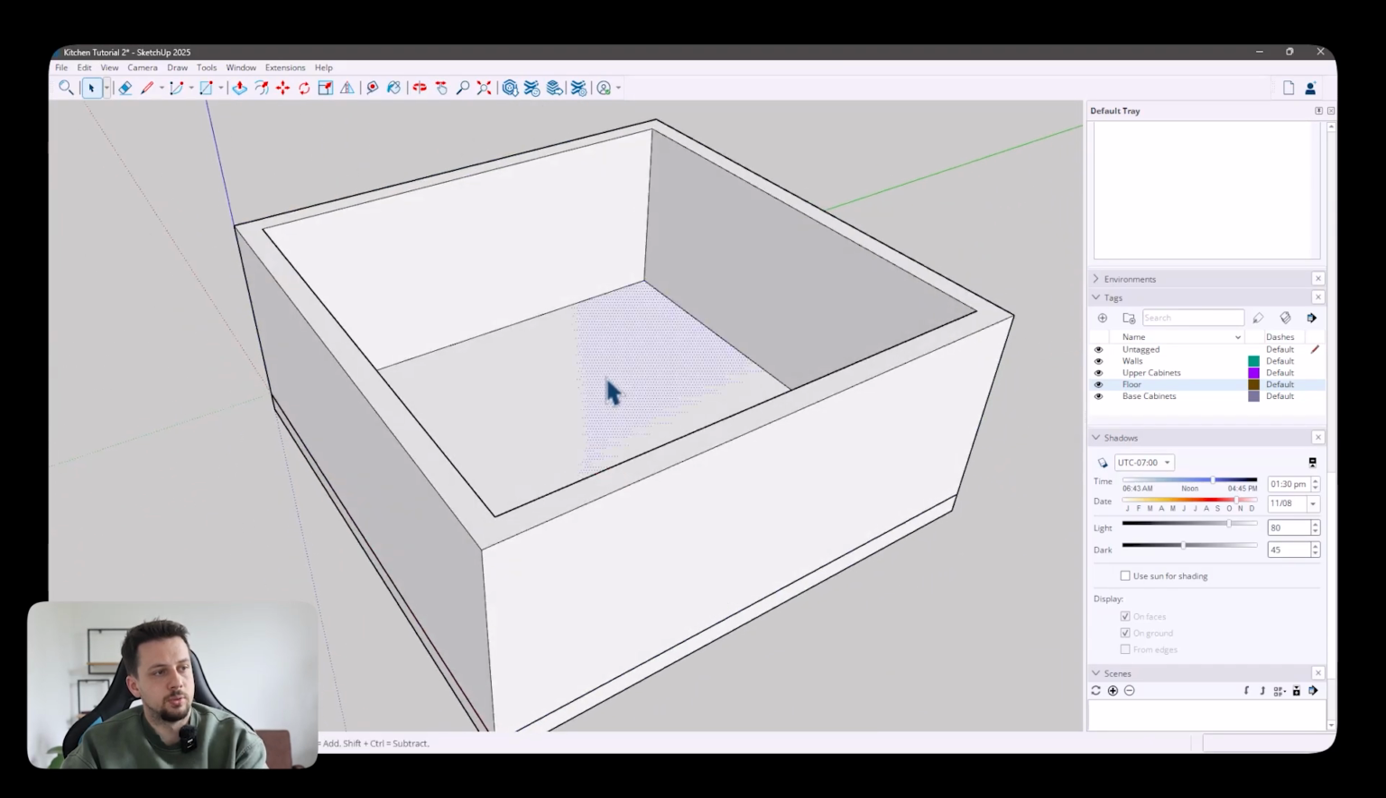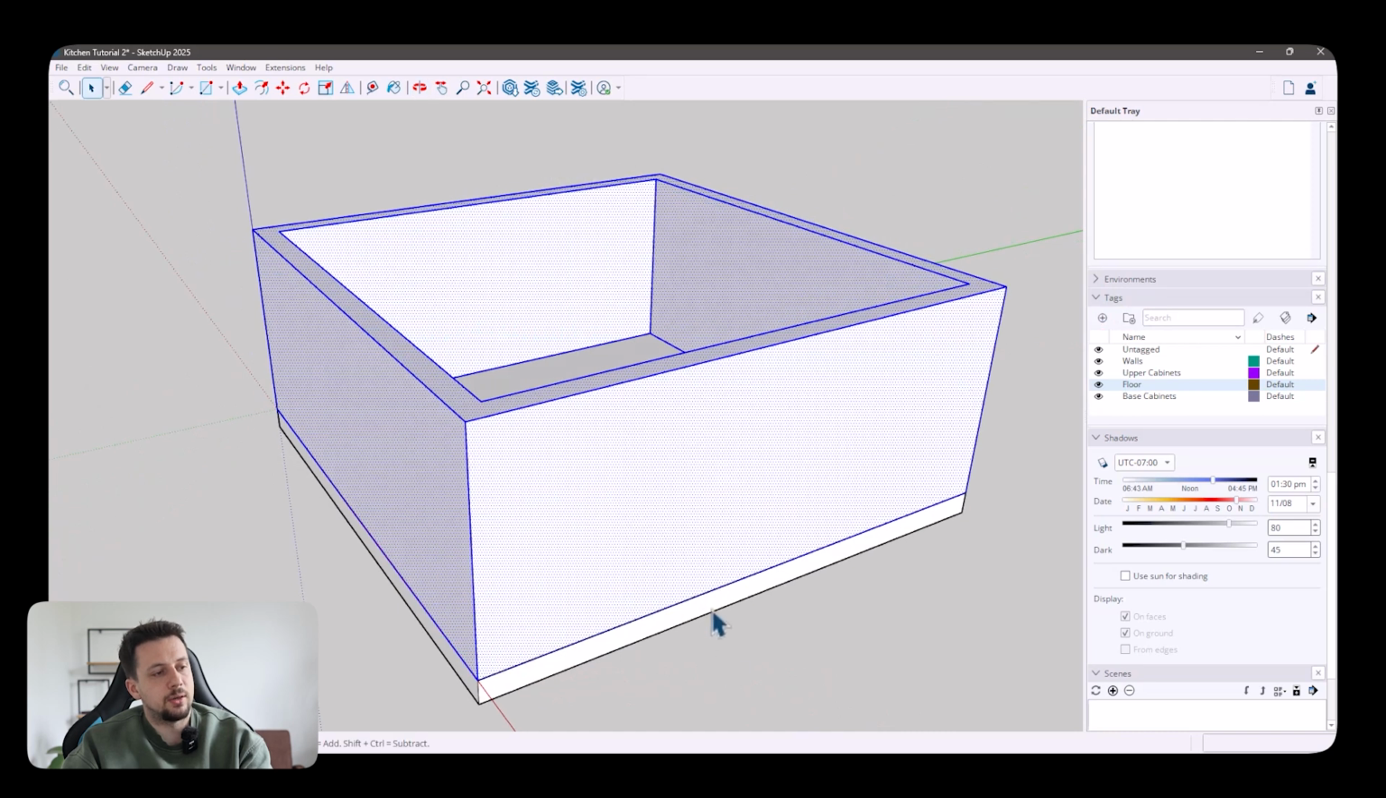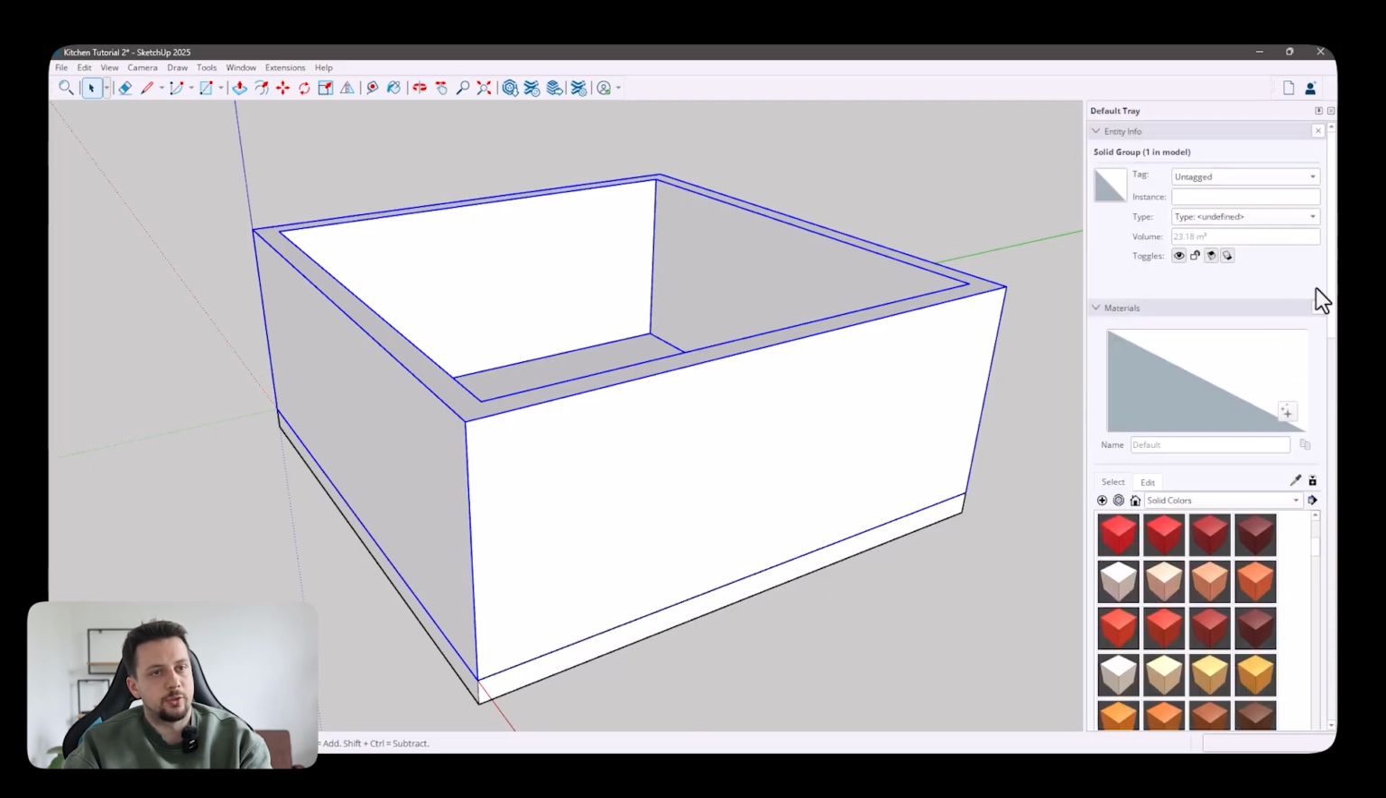We will delete this extra rectangle that was created, and we will triple click on any surface to select the whole walls that we created. So everything outside of the group of the flooring will be selected. We will right click and click make group. And then while we have the group selected, we'll go to tag and move it to the walls tag.